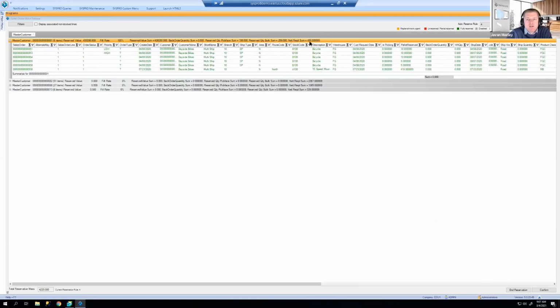You can add additional information into this grouped header just by using these little sigma signs at the top of the column headers. So I might want to count my stock code, number of stock codes here. I notice there's 6 stock codes, and it adds it into the top bar here. So anything with a total at the bottom will get added into the summary line at the top.